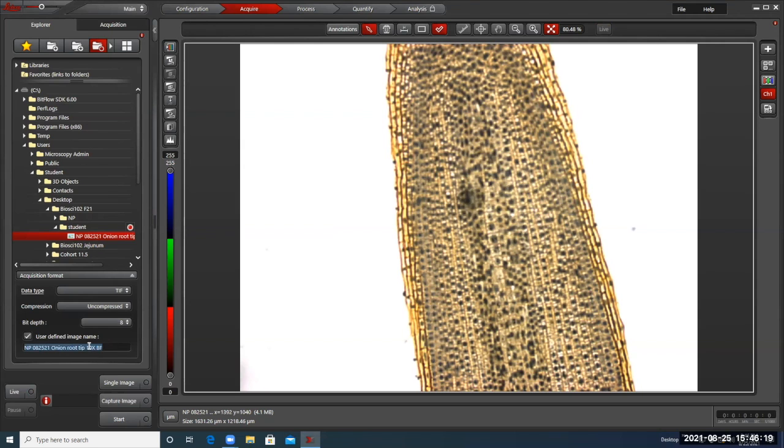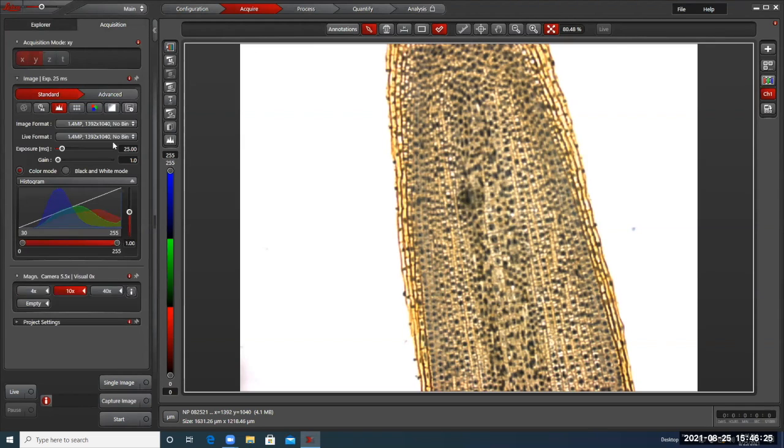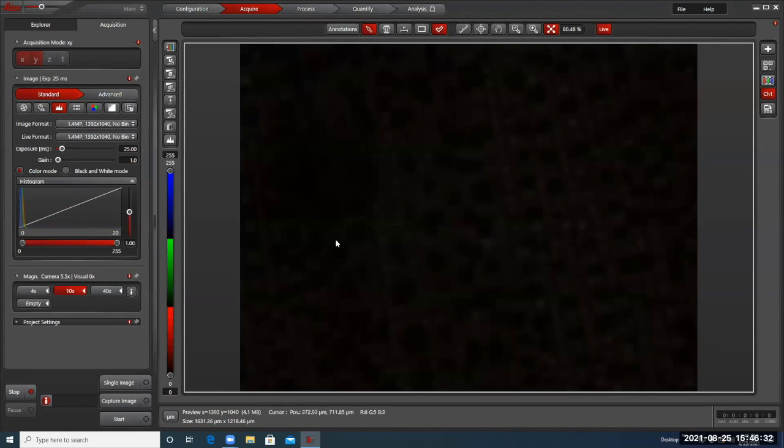Now I'm going to jump into 40x, so I change this to 40. I'm in the Explorer window here. Go back to acquisition, change the objective lens, hit live, boom. Now I'm going to try 100 milliseconds.